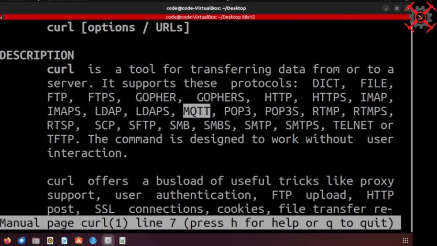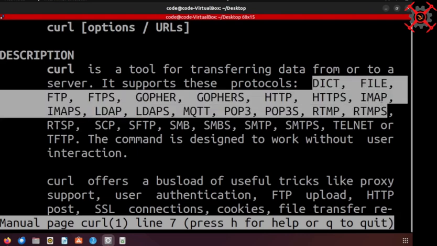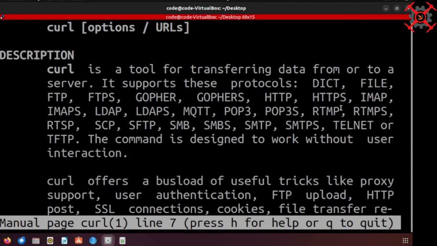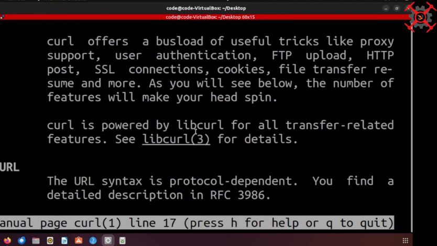MQTT is here. It supports that. Maybe few people might know FTP, file transfer protocol. But you can see so many protocols are there. It might help you. RTMP maybe for video streaming and other things. A lot of stuff is there. It will support so many protocols. Nice.